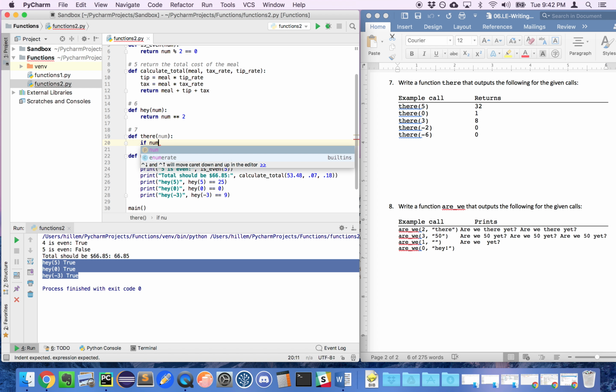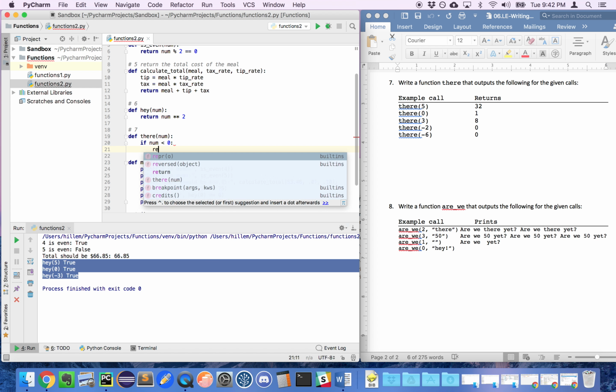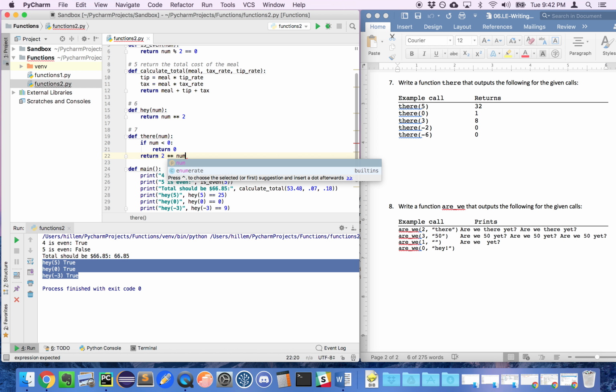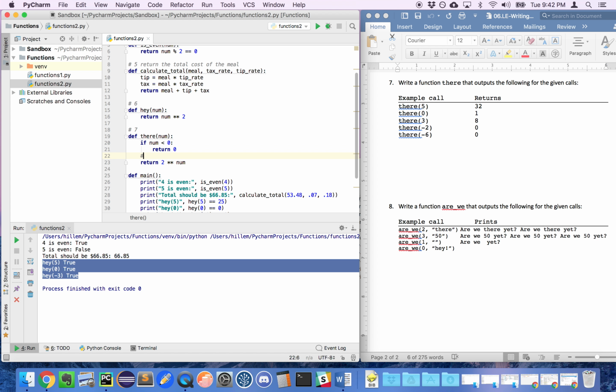Okay, so if num is less than 0, return 0. Otherwise, I'm going to return 2 to the num. Now notice, I didn't use an else. It's optional here because of the semantics of return. So when I return a value, I immediately exit the function. No more statements are executed once I hit a return. So the else bit here is absolutely optional.